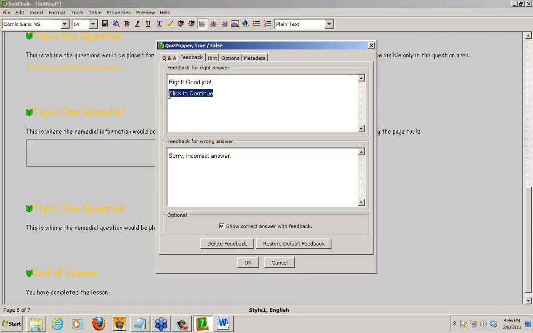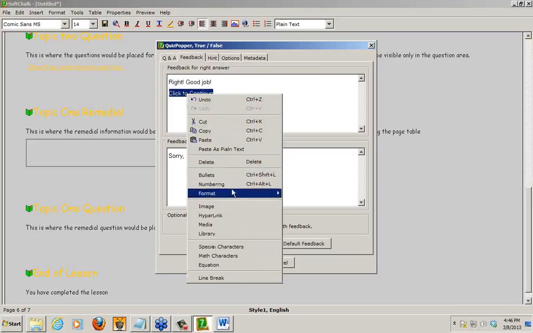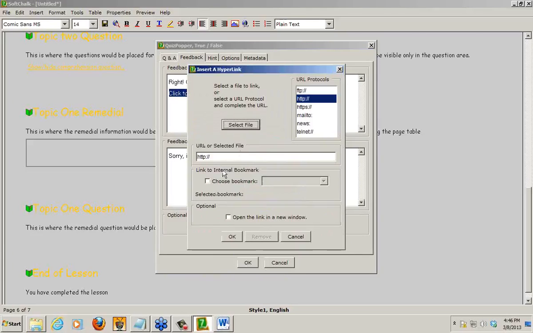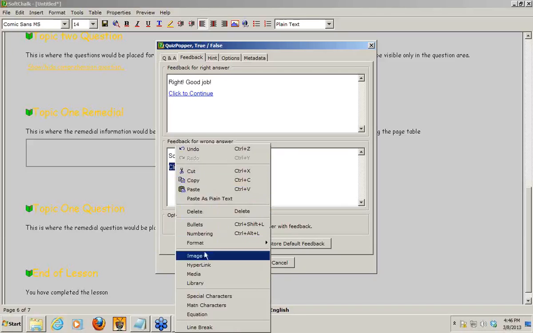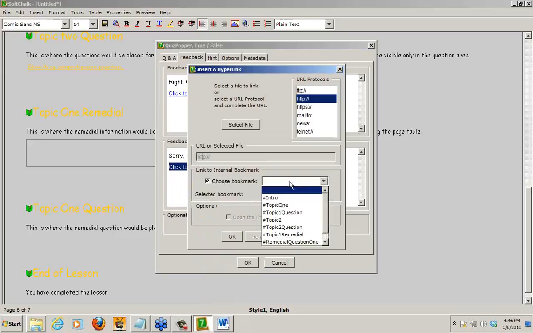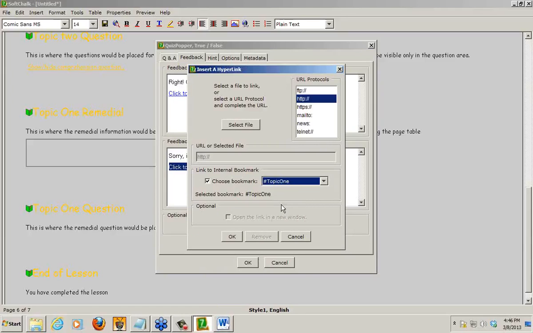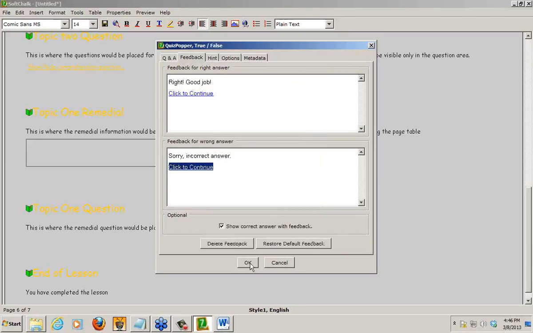I'll select that text, right mouse click on it and make it a hyperlink. If they get this remedial question 1 correct, then I want them to go to topic 2 and OK. If they get it wrong, click to continue. I'll select that, right mouse click on it, choose a hyperlink, and this time I'm going to make it go back to my topic 1. And then OK. And then OK.